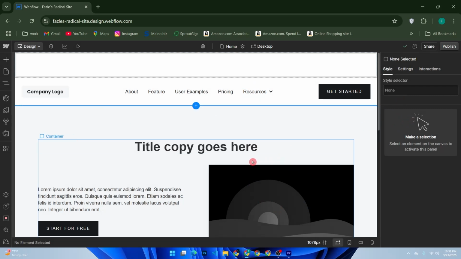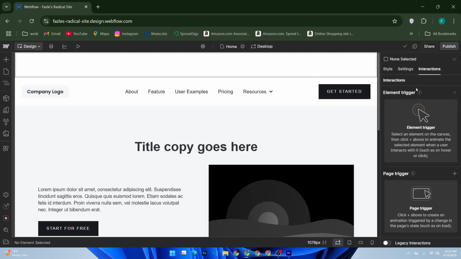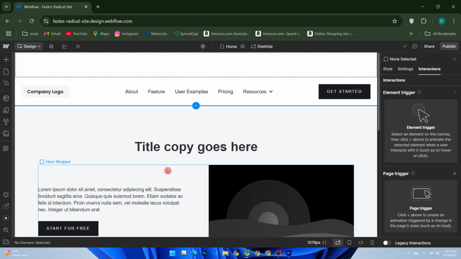used for customizing elements like fonts, style, colors, and spacing. Pages panel lets you manage different pages on your site. If you are a beginner, you can use a Webflow template to speed up your process. But if you want full control, start with a blank page and build from scratch.